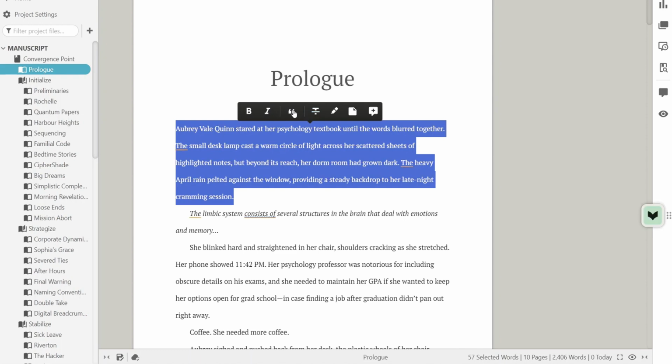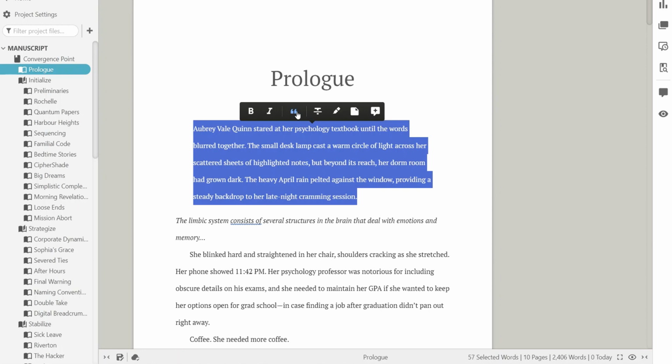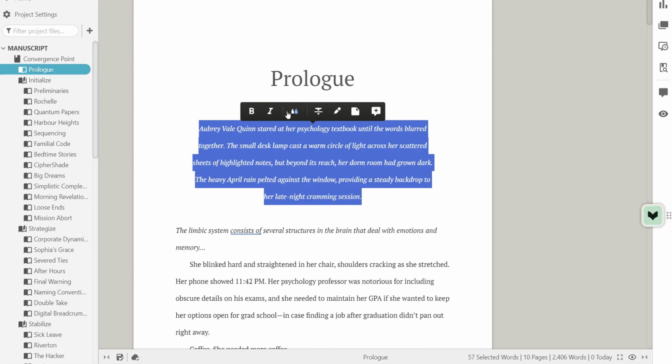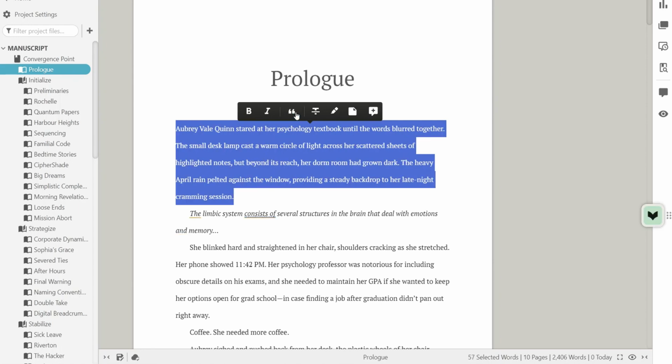You can also do two different kinds of quotes. So you can do this kind of block quote here, or you can do this kind of block quote here. Or I guess this would be more center aligned block quote, and this would be more left justified block quote. But you can do either.